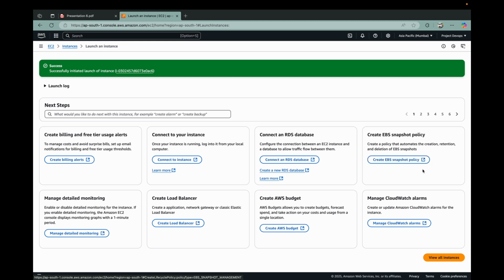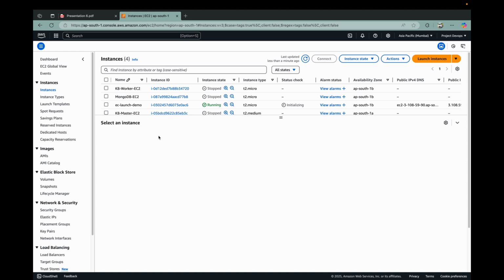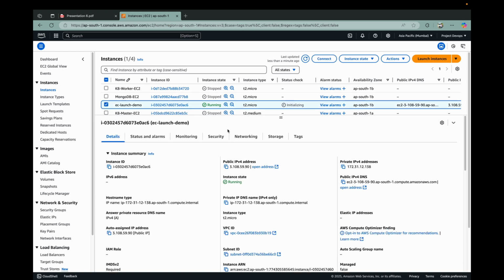So this instance has been launched. Now let us get back to our instance page, and this EC2 instance is running. It has provided us a public IP address which you will use for any access, and there is also a private IP address as well. So let us go ahead and connect.